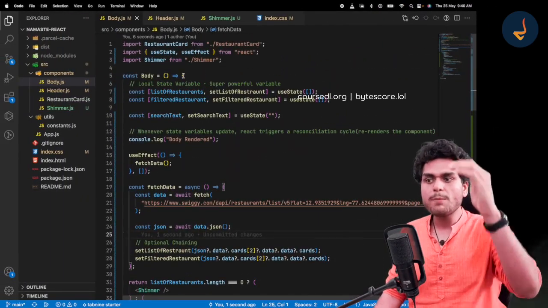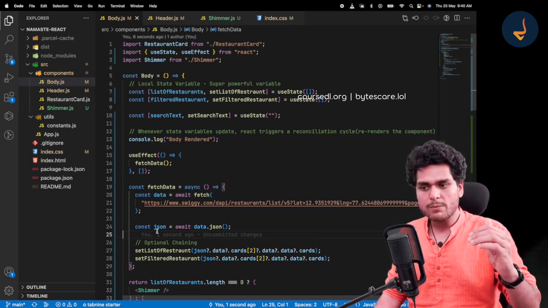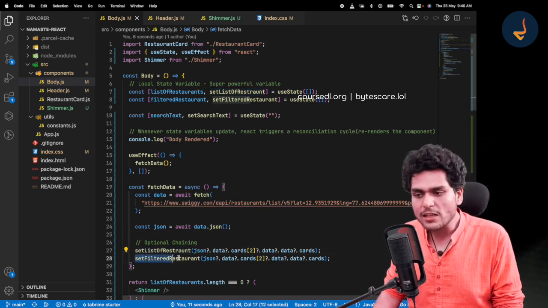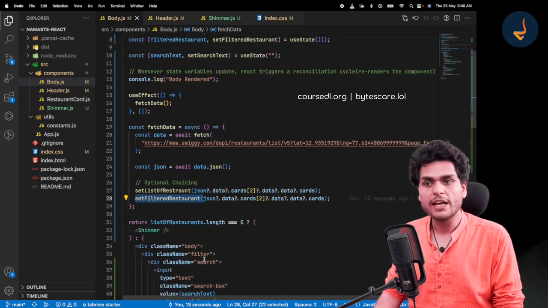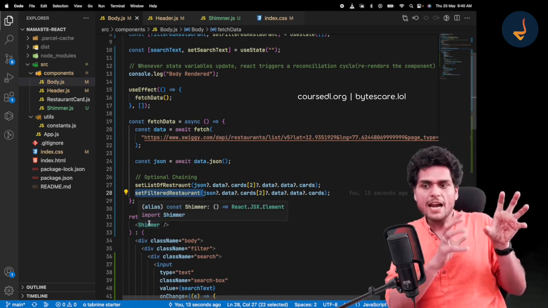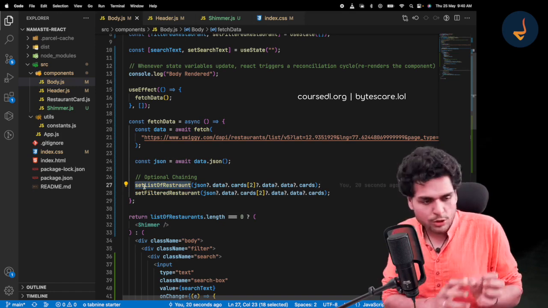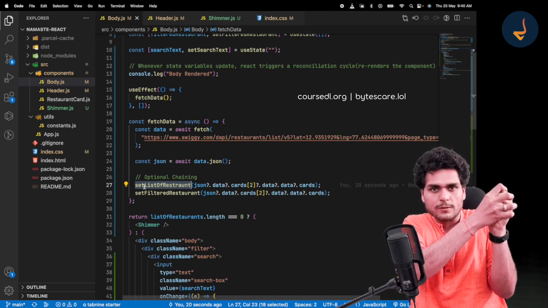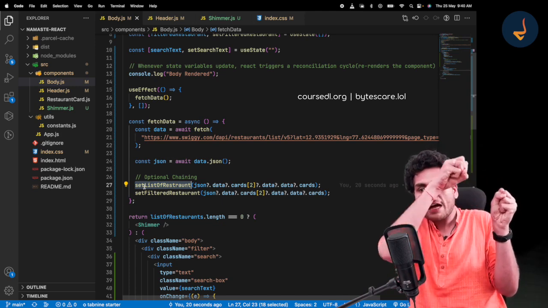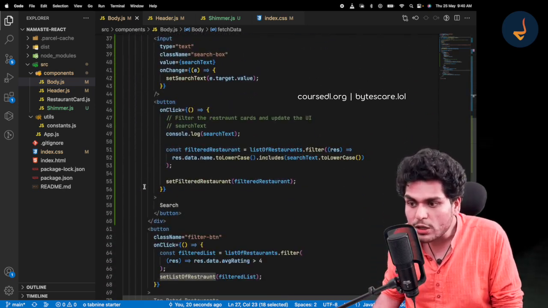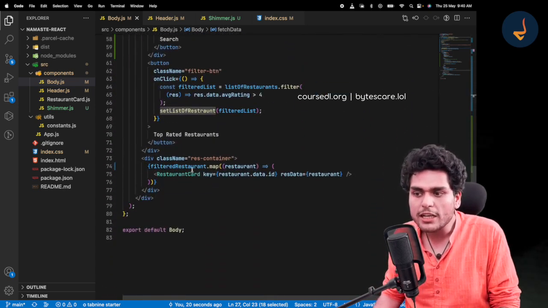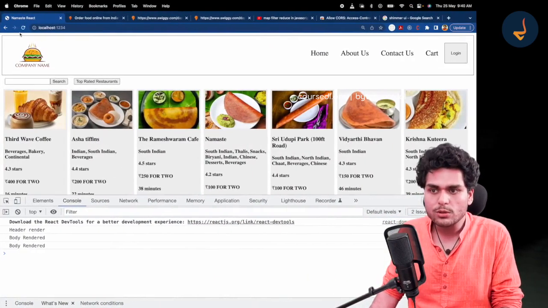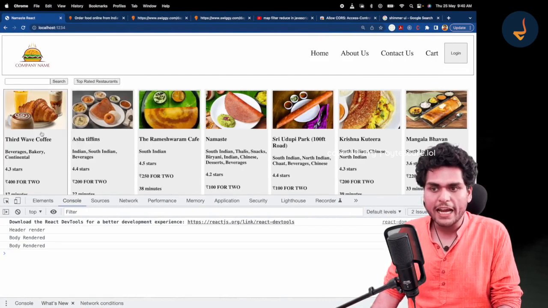see this. When the body component is loaded for the first time, it makes an API call and it updates the list of restaurant as well as the filtered restaurant. Now I will use this list of restaurant intact. Whenever I have to filter something, I will just use this list of restaurant to filter out, and then I will update my filtered restaurant, and to display it on the UI, I am just using this filtered restaurant. It will make sense to you when I explain it right now. I have just rendered this.